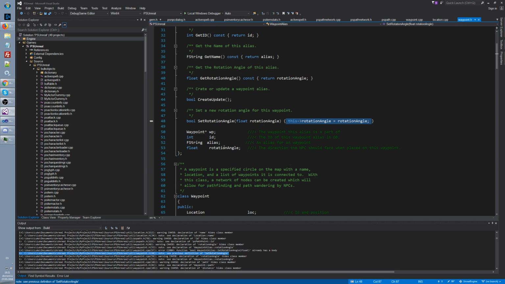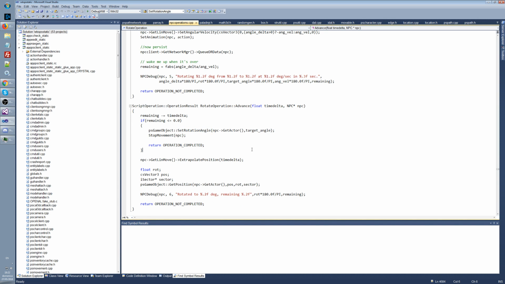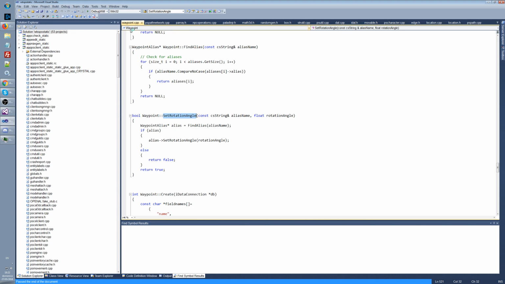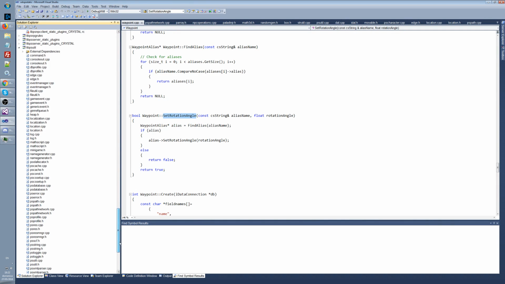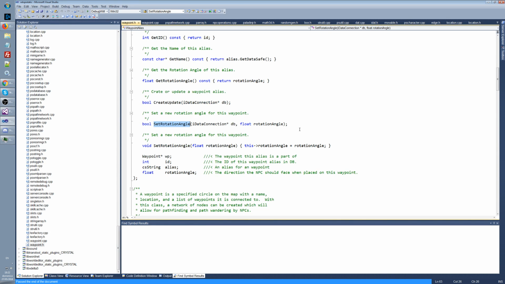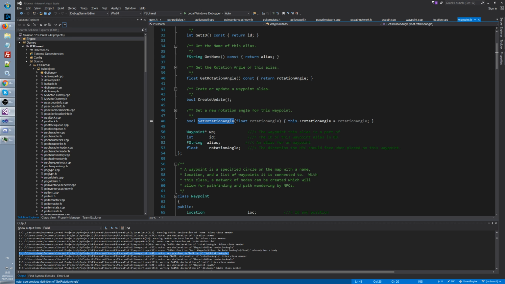Why do we have this declaration twice? Wait a second. Let me check the old code. So set rotation angle, not inside script operations, no, inside waypoint, yes. Exactly, in waypoints, under utils, waypoint.h, set rotation angle. There were two. I messed up. Okay, I messed up. It's me.